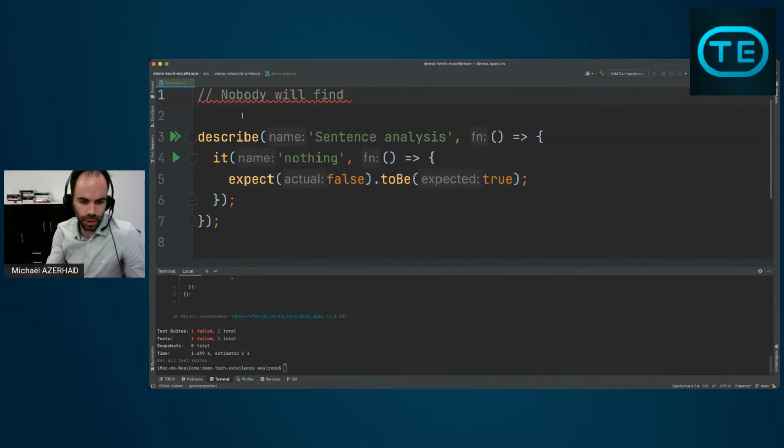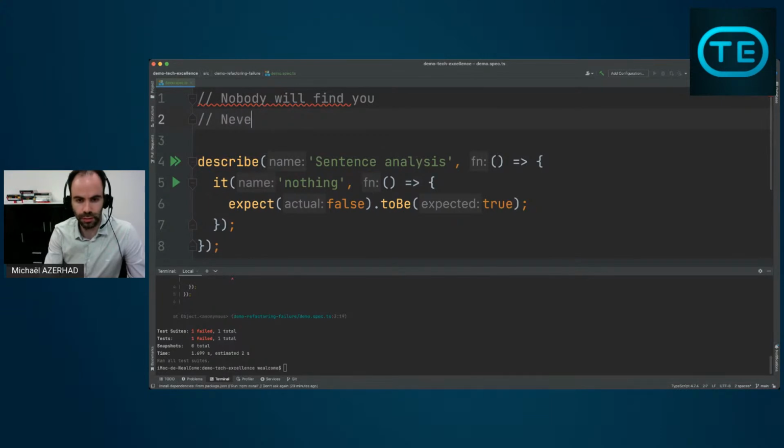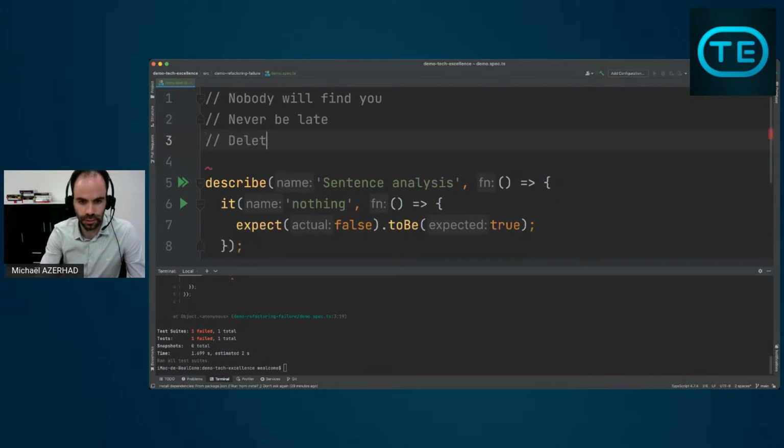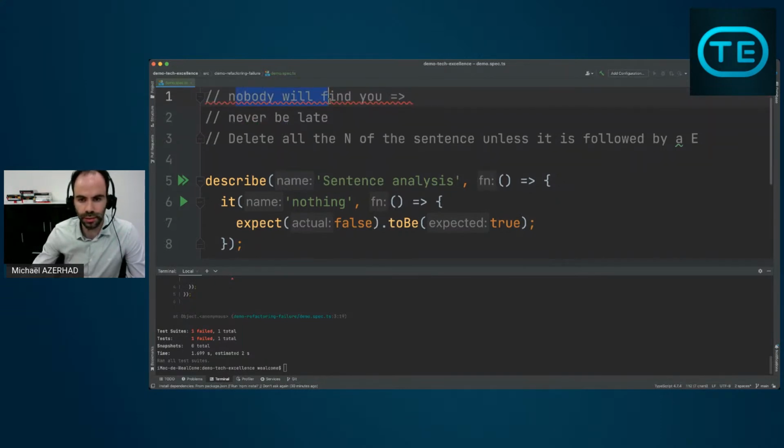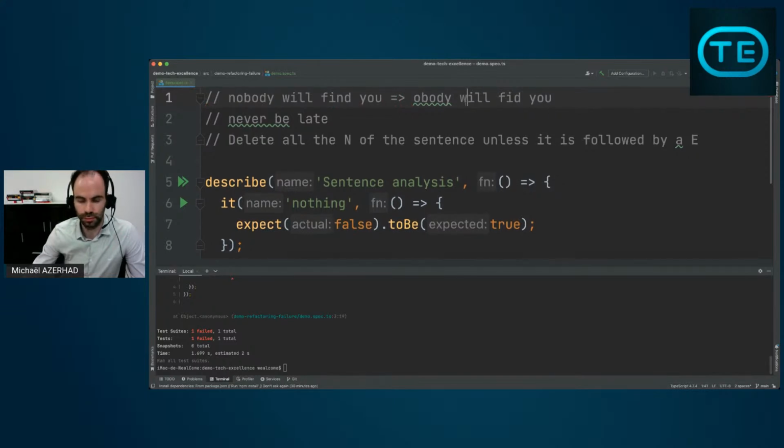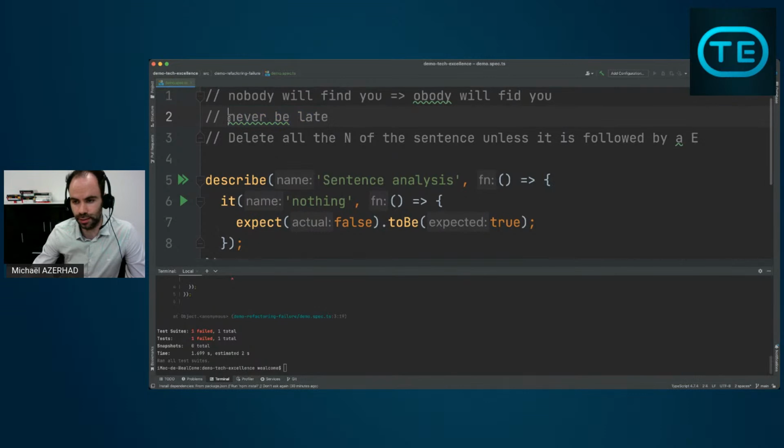So let's imagine a sentence. Nobody will find you. And never be late. The exercise is very simple: delete all the n of the sentence, unless it is followed by an e. So for the example, we will keep lowercase. In this case, nobody will find you, I want as a result, obody will fid you. In this case, never be late, I keep the n because it is followed by an e.